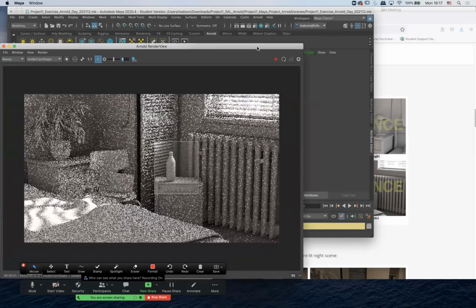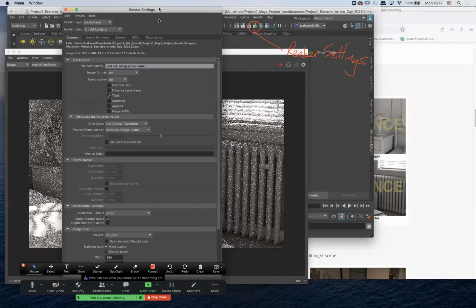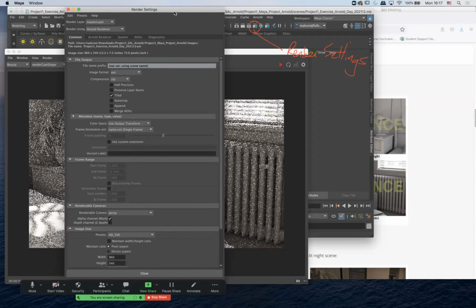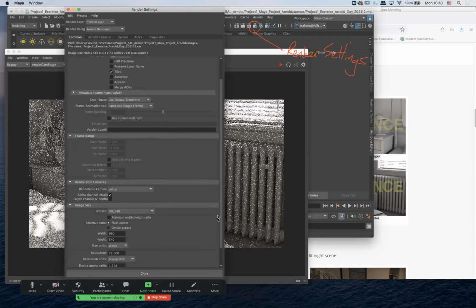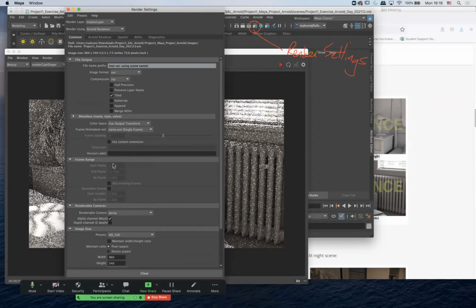All right, so what am I rendering with? Well, this little button right here is your render settings. So when I click on this little button with the gear, that brings up render settings. Render using should say Arnold. You've got Arnold loaded. The comments section lets you know what the size of your render is. Right now, we're not using much of this other information because we're going to render and save our image out of Arnold's render view.